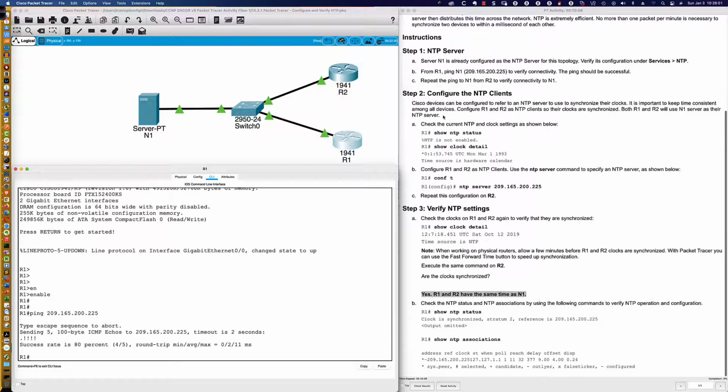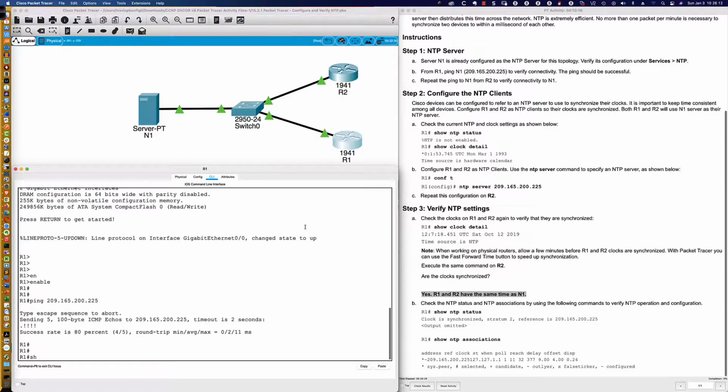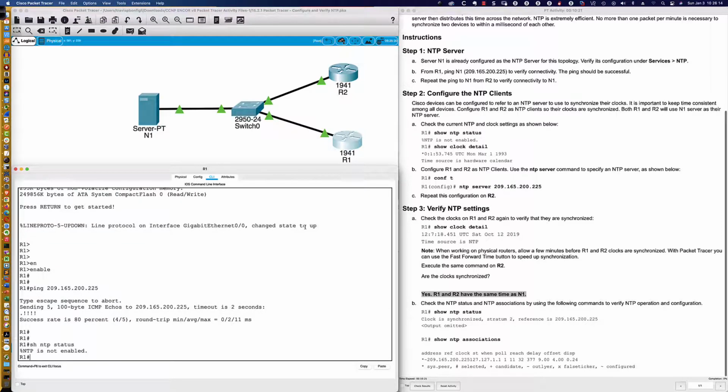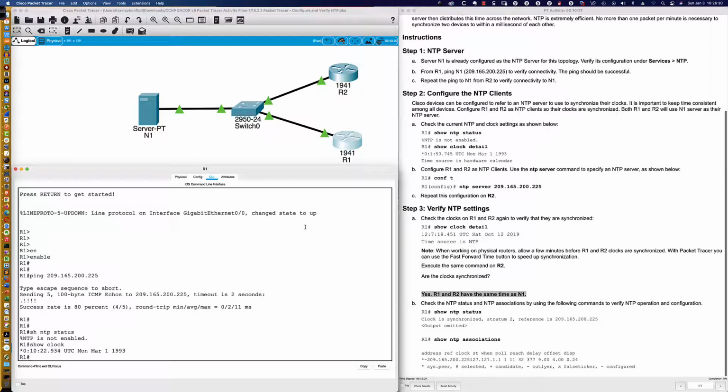So let's go back to router 1, and the device can be configured to refer to an NTP server to synchronize their clocks. And so we're going to be configuring this. Let's first say show ntp status, and you can see that NTP is not enabled. And then I'm going to say show clock, and we may get that ubiquitous March 1st, 1993. You often see that date. That is typically the value that you might see if you pull the router or the switch out of the box, flip it on, and say show clock.